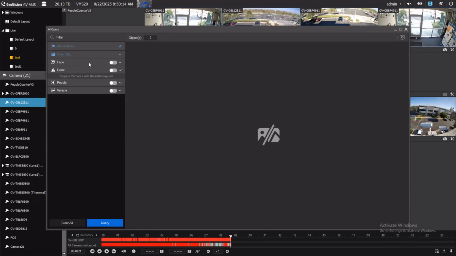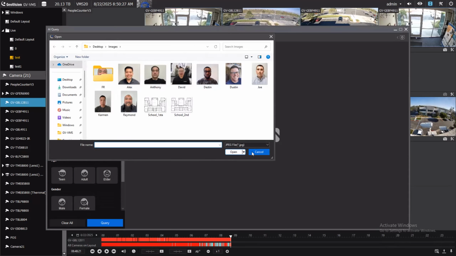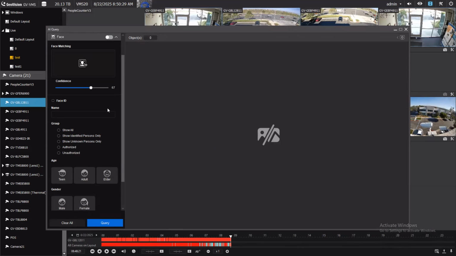Now, the next thing that you'll want to look at is what categories that you want to search. So you have face, event, people, and vehicle, and I will go through each of these. So with face, this is an analytic that allows you to do searching in a couple different methods. So I also want to be clear with this that face and some of these other categories, they cannot be used in conjunction on the same camera.